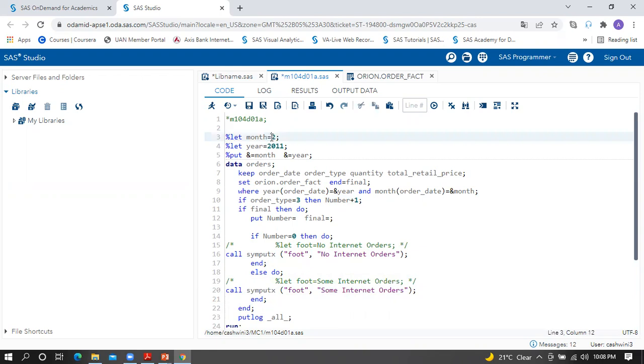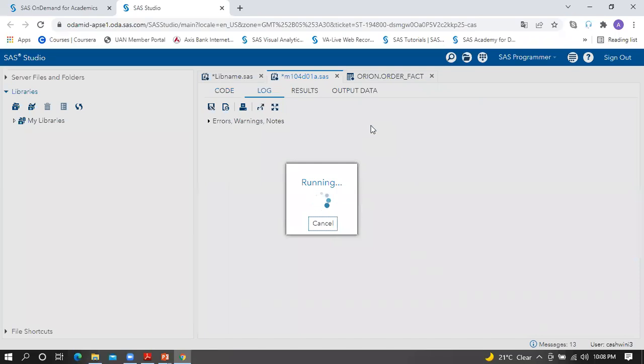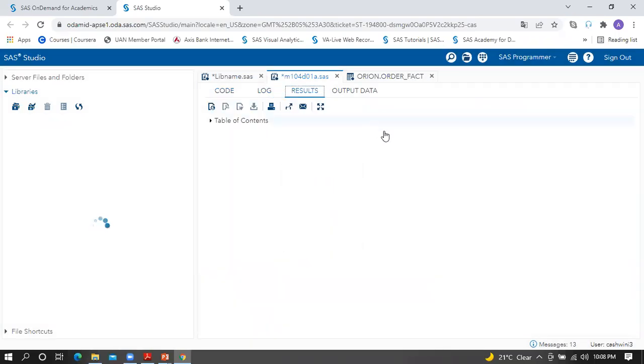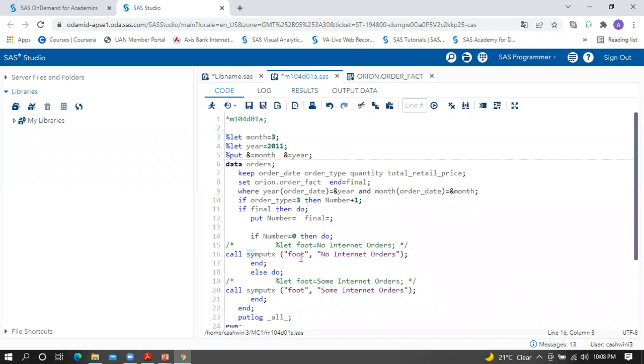Now when I change this value to 3 for the month, we know that in the month of 3 we get some internet orders. So when I execute this data step and I check my output, there is order type 3, your second, your third. So it's some internet order. Got it? Why? Because this has been processed during execution. So currently order type 3 is true, hence it will create number. Okay?